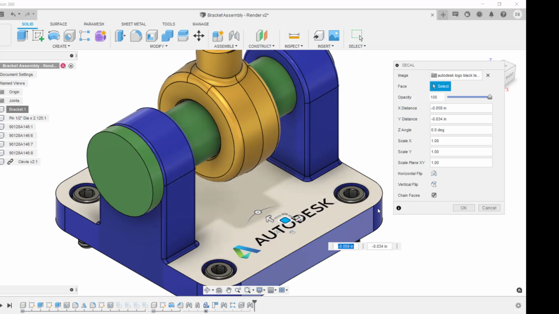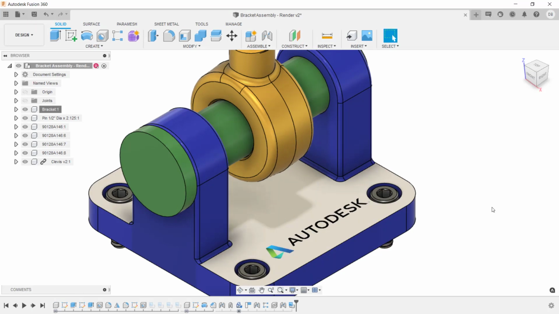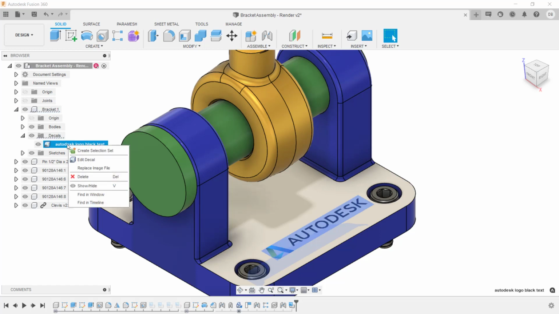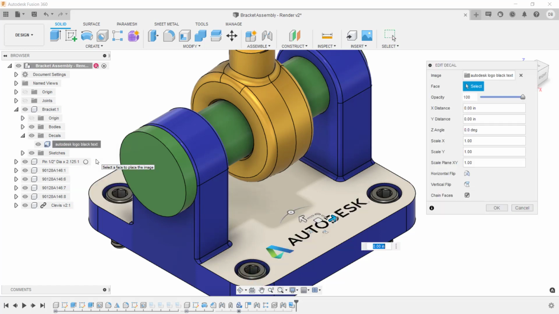And then when I'm done, go ahead and click OK. If you want to make a change to that decal, it will be found underneath the component that it was placed on. So in my case, I'm going to expand the bracket component, expand the decals folder, and then I would right click on my decal that I just placed in, edit that decal, and adjust as needed.